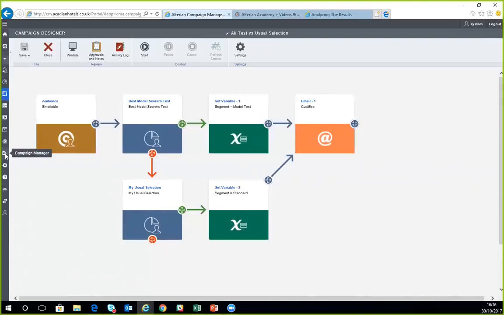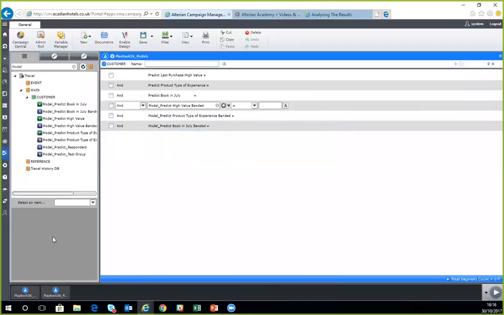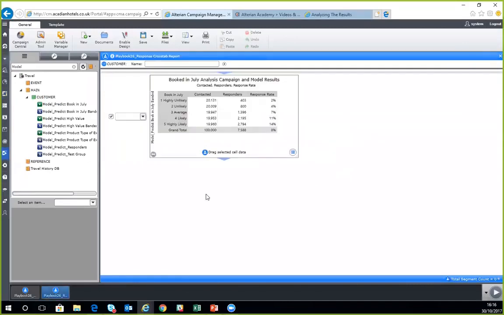So when I've run or set those campaigns up, I can come back into my reporting module and start looking at how those campaigns performed. This is a mocked up example of what a response report might look like for that test campaign, where I'm testing approximately 20,000 people I'm contacting in each of the model segments, and I can see that my best performing group is significantly better responders than the people in my highly unlikely category. In this case, more than sevenfold in terms of response. So that's just a little look through the modeling that's available.